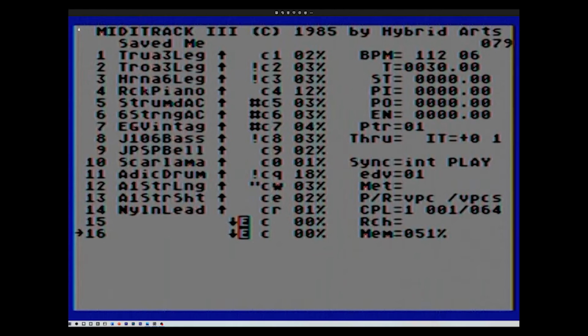This is the screen where you'd spend 99% of your time. So starting in the top left corner, we have MIDITRACK III, the name of the software. Next to that, we have copyright, 1985. And then we have the name of the company, Hybrid Arts. On the next line, we have Saved Me. That's the name of the song. And then to the far right, we have a revision number.